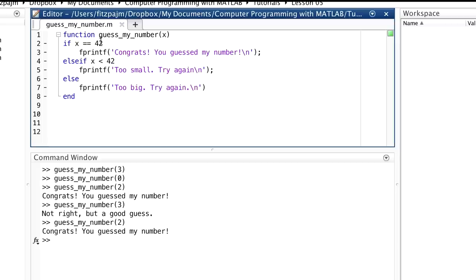Let's suppose x is equal to 42. Then we carry out this statement here and we're done. Let's suppose it's false. Then we skip that. We come to the else if and we check if it's less than 42. We carry this out. Let's suppose that's false. Then we come down and we do the else part.